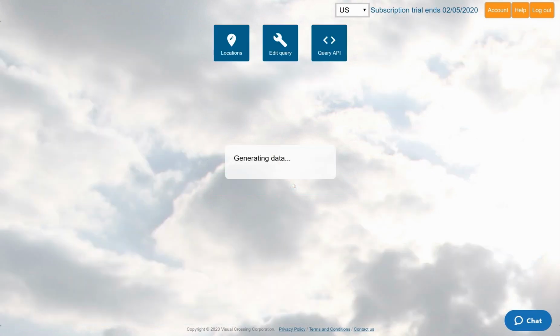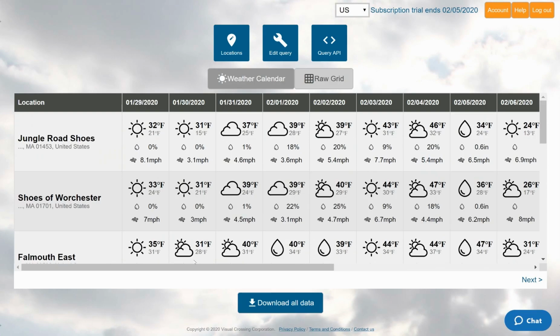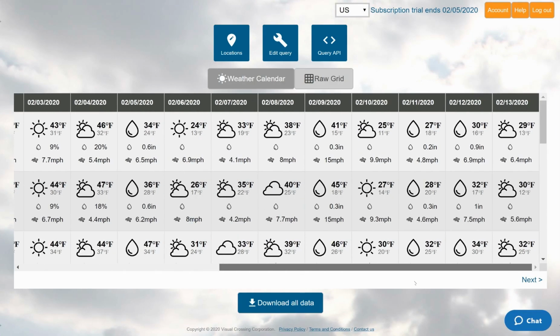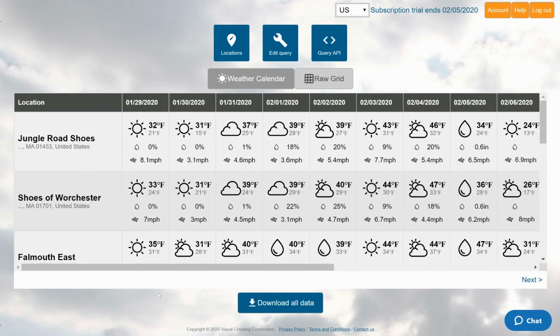When I press the Request button, I am shown the Weather Calendar view. Here I can conveniently see the 15-day forecast for all of my locations on a single overview.